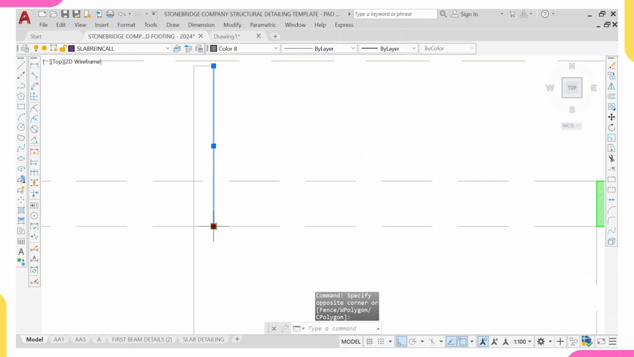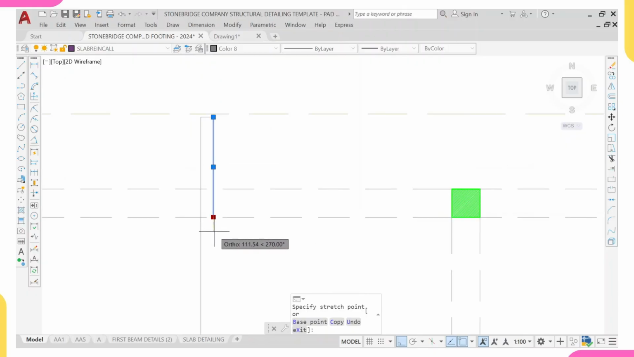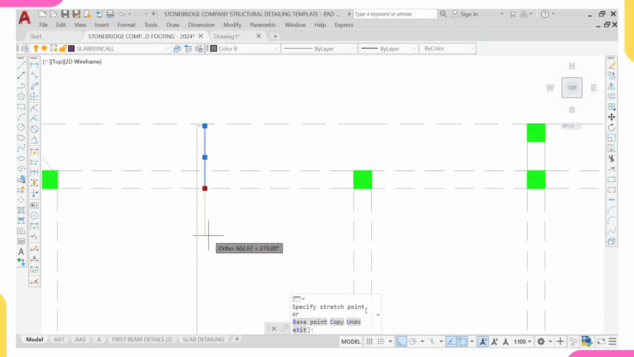Then at this point, I'll input my lapping length. What is my lapping length? It is 50 times the diameter of the bar we are using. For example, in a column, if I'm using Y16, the lapping length will be 50 times 16. In this slab, I'm using a bar diameter of 12, so the lapping length will be 50 times 12, which gives 600. So I'll type 600. That is my lapping length.